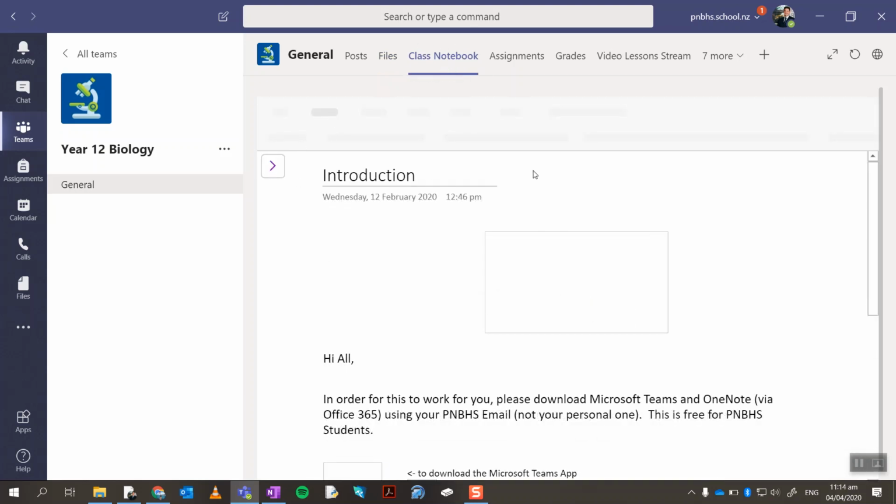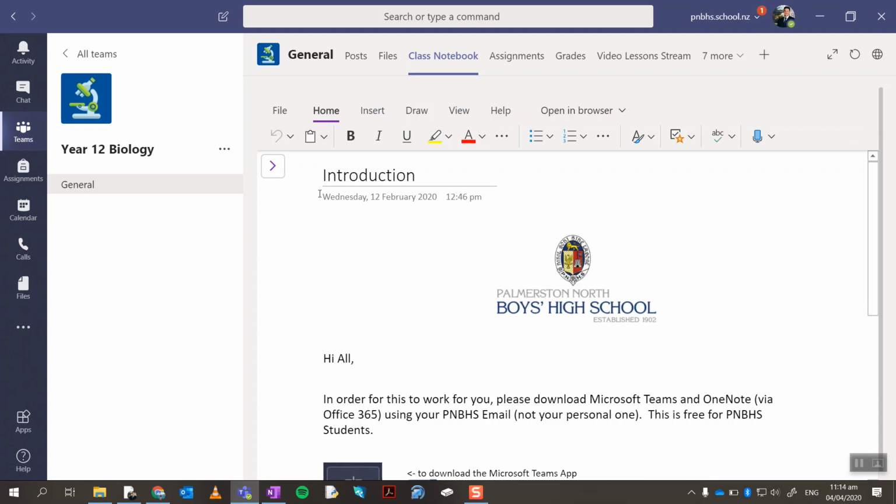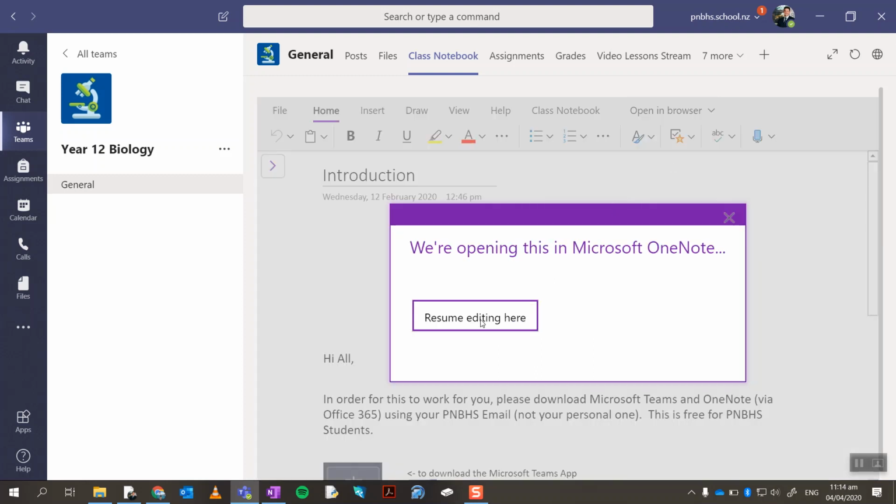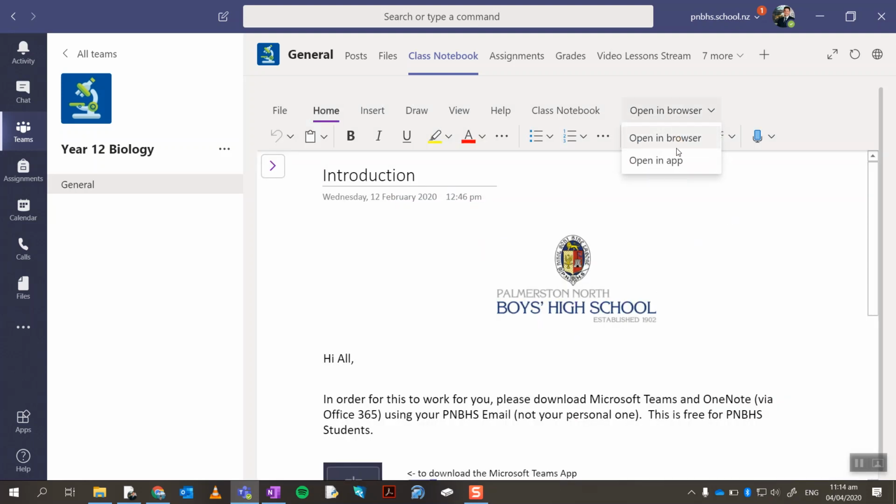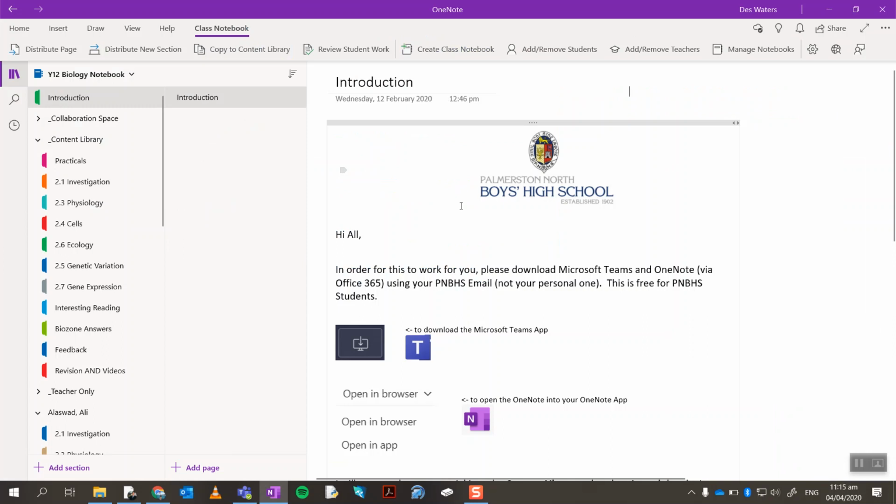So you don't have to go to your teams all the time. At the moment I'm looking at it in a small square. I prefer looking at it in OneNote because it looks a lot bigger. So I click open in the app. And if it doesn't open straight away, that's okay. You can just close it. I don't know why it's doing that today. And you click open in the app and then it will open it for you.